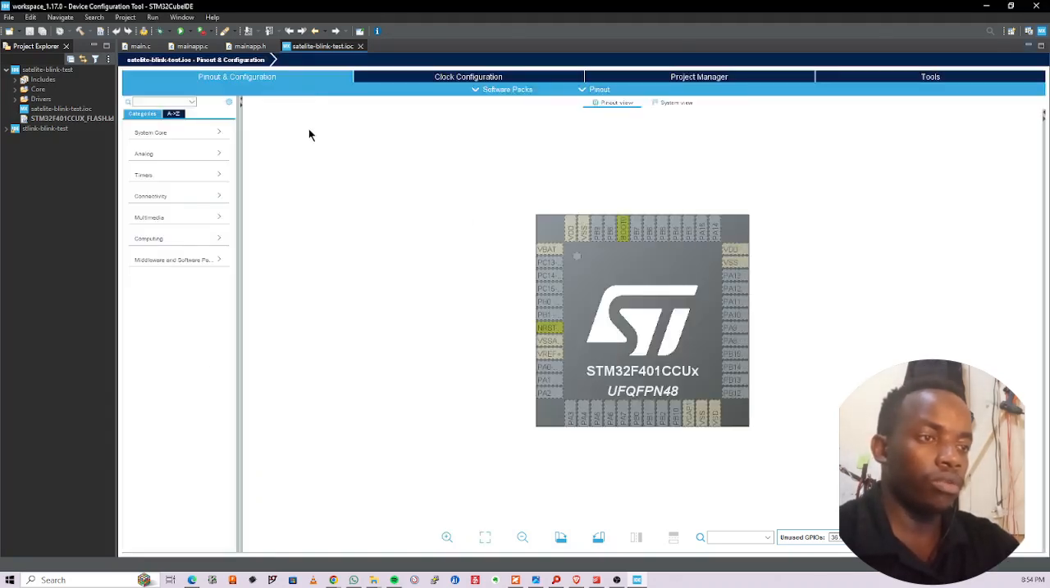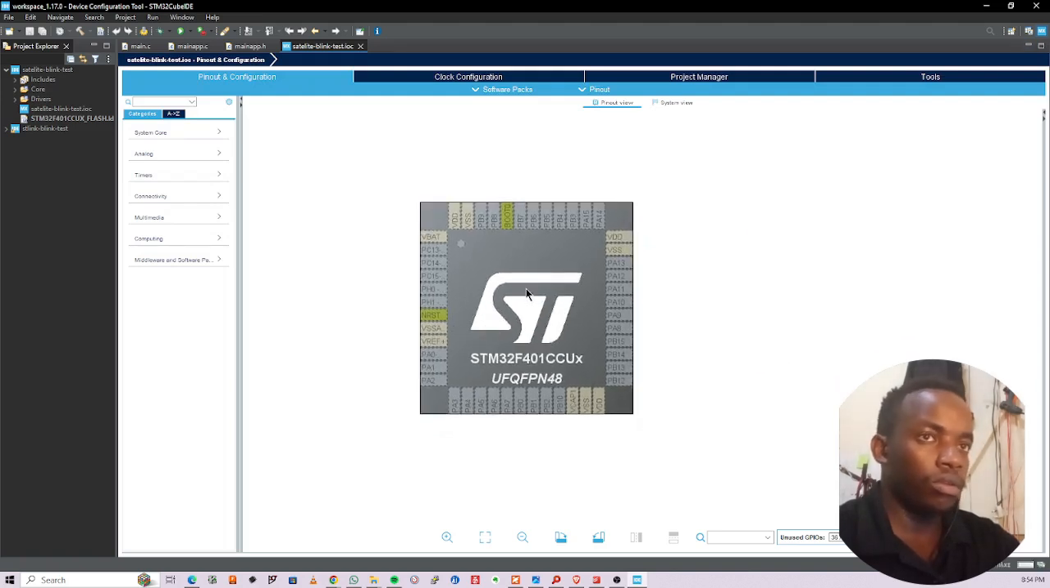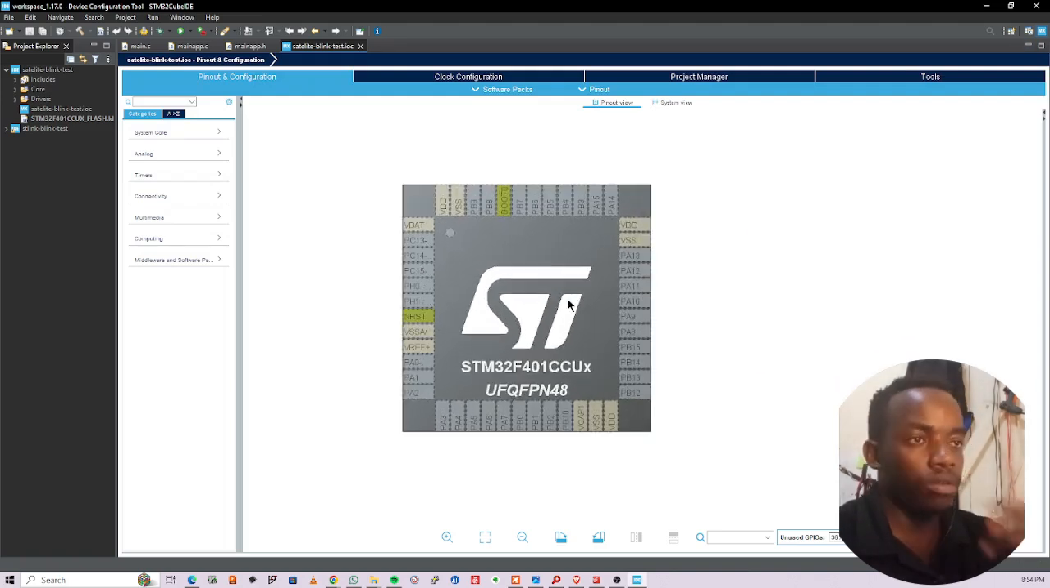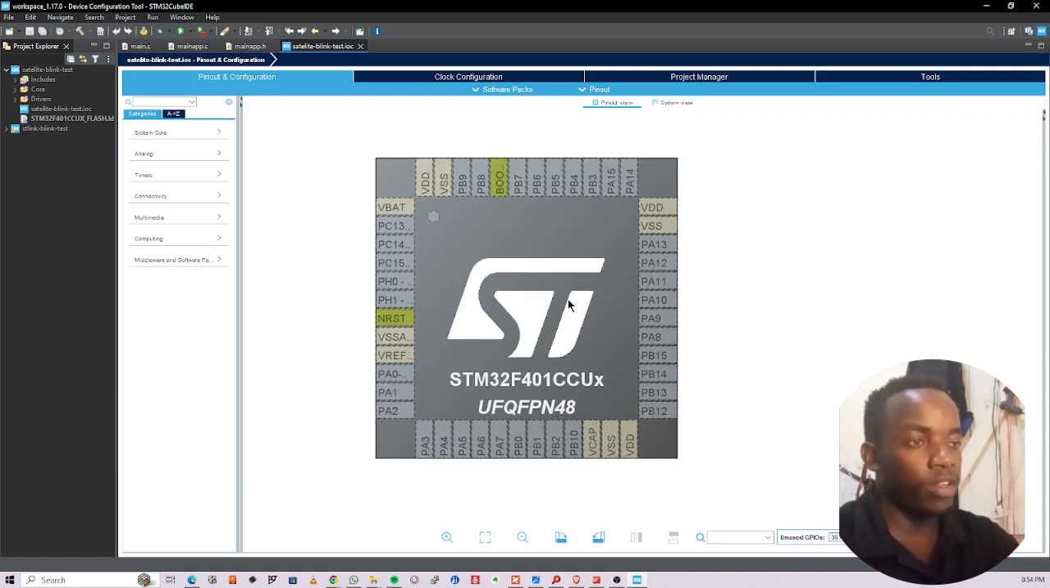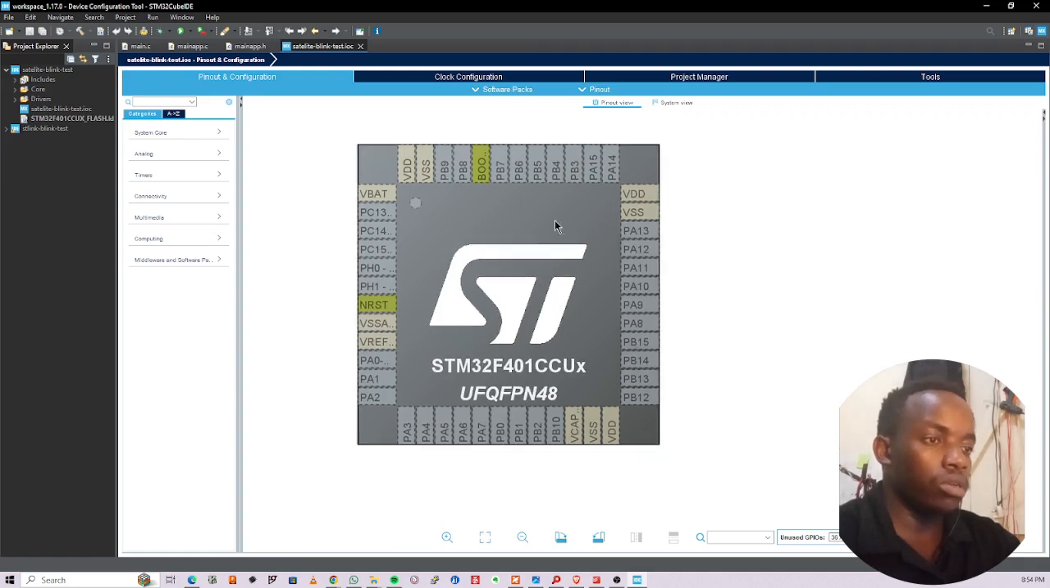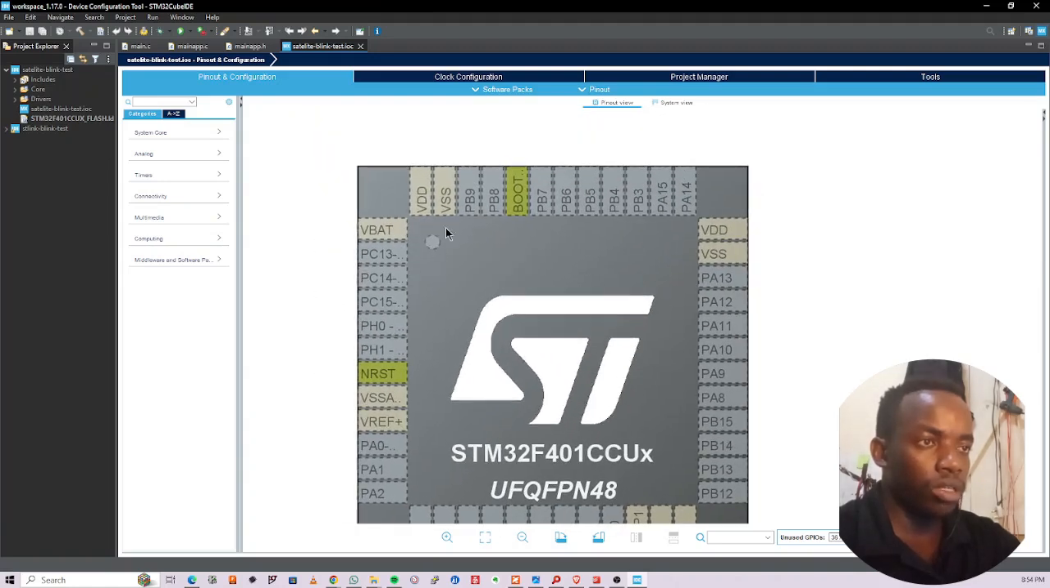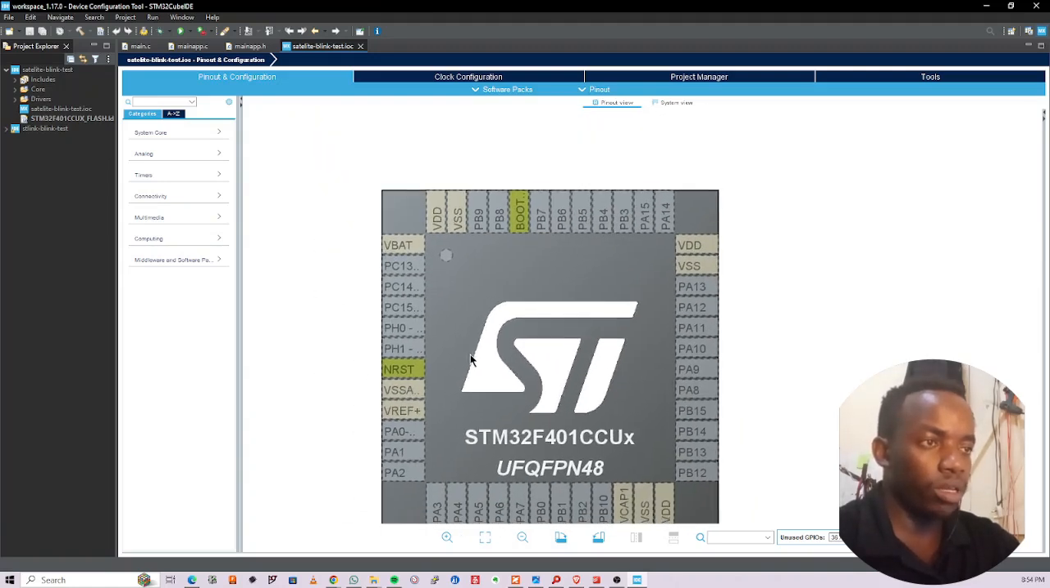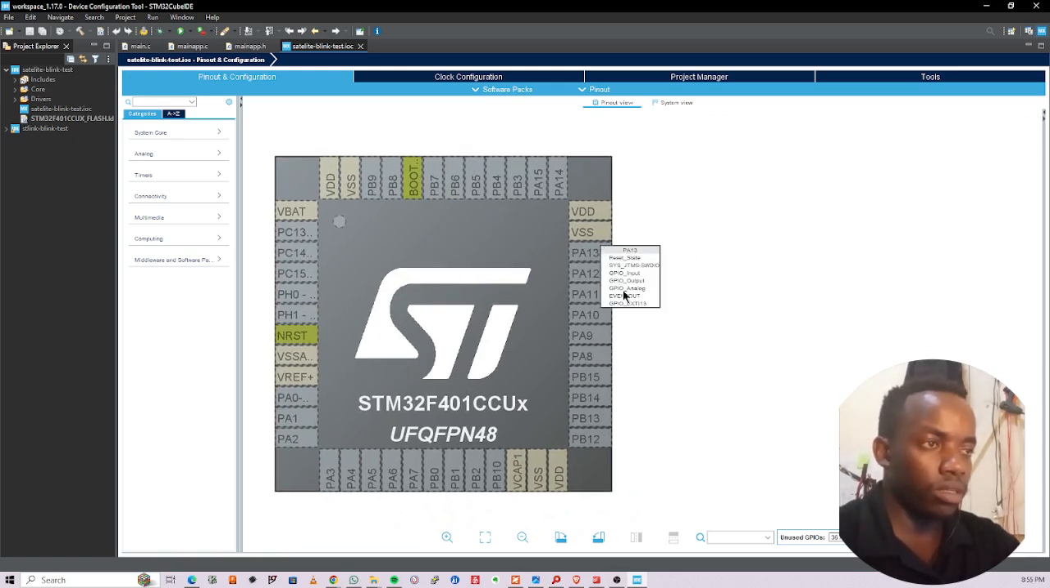Okay, so we have a pinout and configuration tool here. This is a UI that is provided for us to be able to configure the pins for STM32. You can see this chip has, well, not very many, but enough number of pins. This is pin 1 right over here where this little notch is. You have the boot pins, and if you click on a pin, you can see the different capabilities or functions that it can serve.